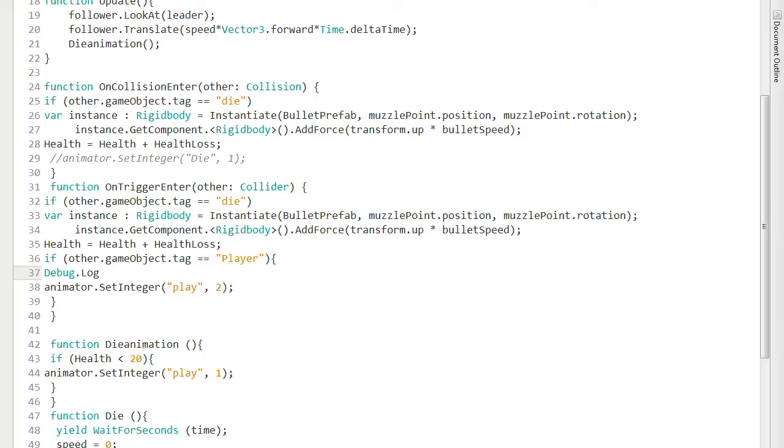debug.log. If you guys don't know what debug.log is, I just type into it, and it tells me if something happens in the game or not without actually seeing it. So enemy plays attack animation. So there we go. So now that will tell me if he does it or not.